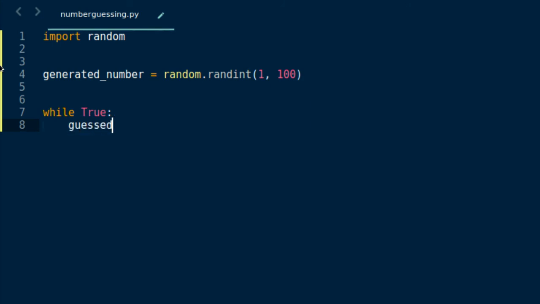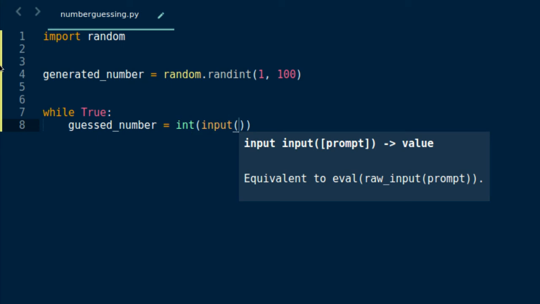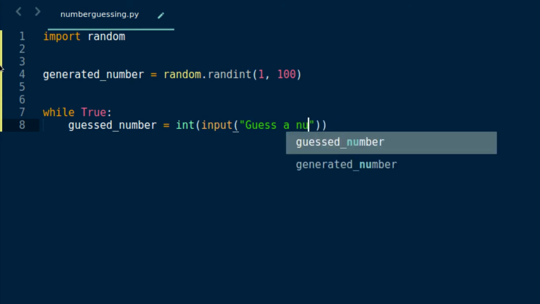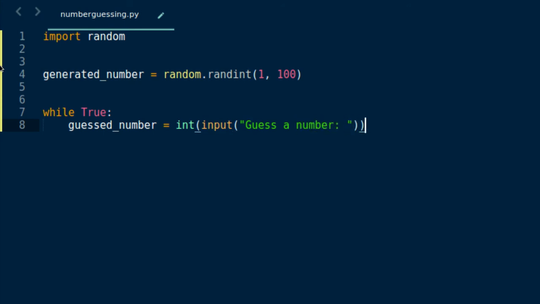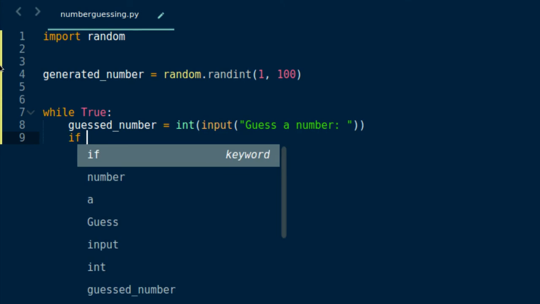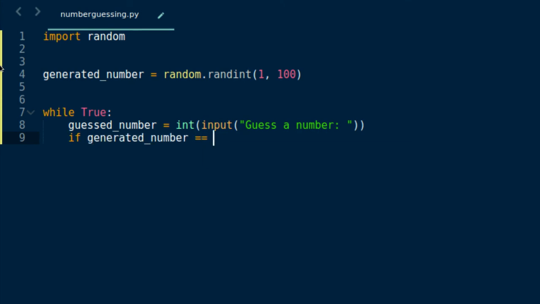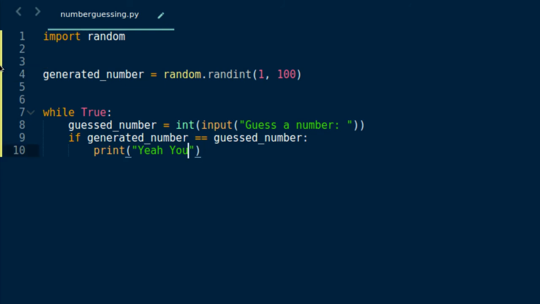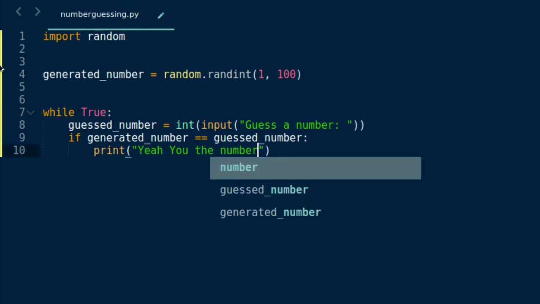guessed number, which is going to be an int input, and I will write here, guess a number. Now we will write here, if the generated number is equal to the guessed number, we'll write print, yay, you got the number.